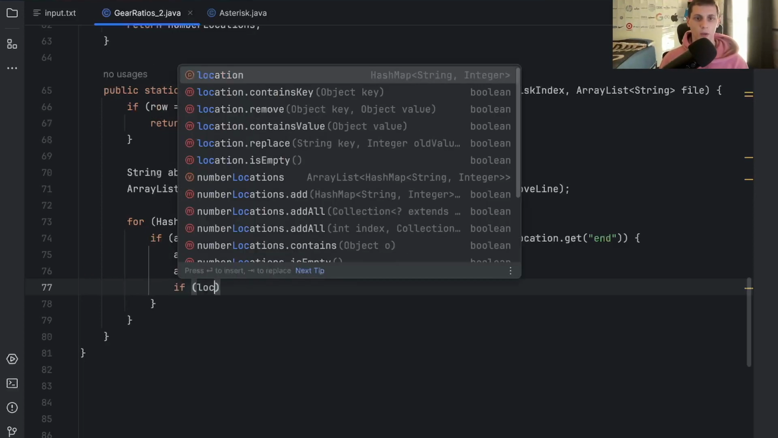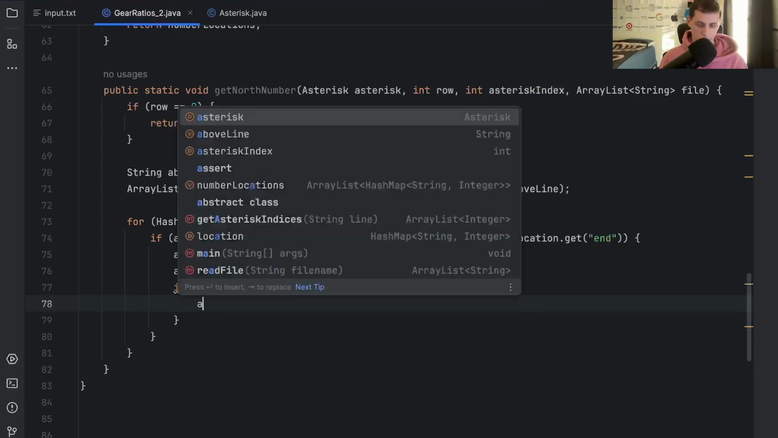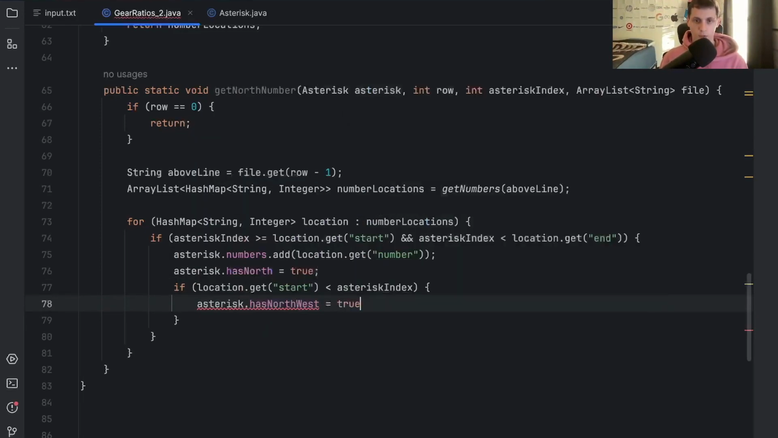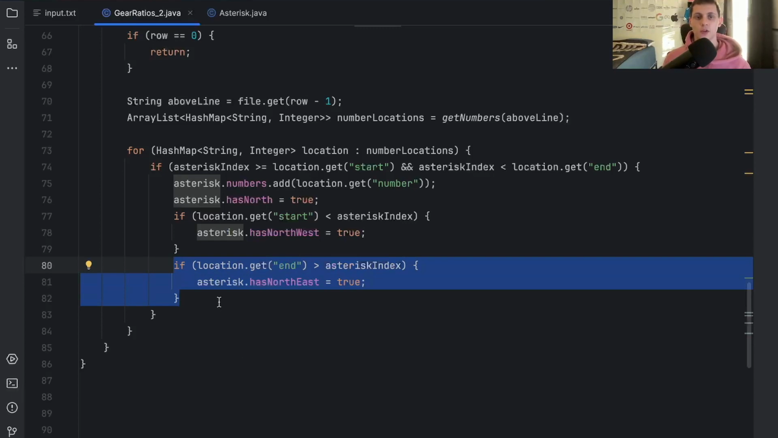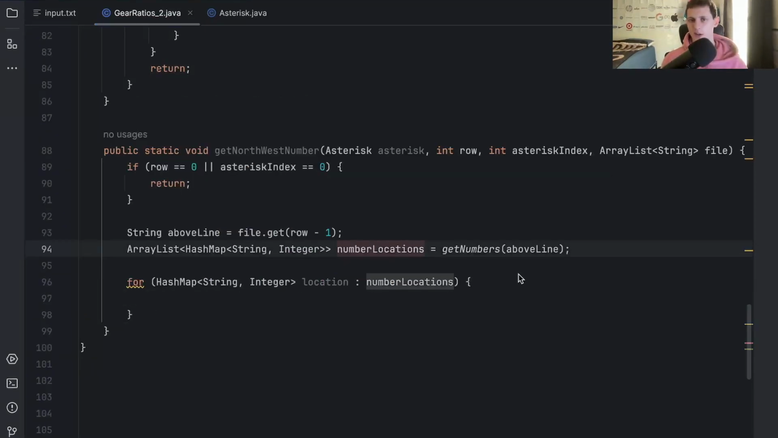So we can say if the location.get start is less than the asterisk index. So we already know that it's touching the asterisk, but if it starts earlier than the asterisk above it, then the northwest is complete. So we can just say asterisk.northwest is equal to true. We also do the same thing for the east. We're just checking to the right, which is where the number would end. So if the end is farther than where the asterisk is, then that means that there is a spot filled to the northeast. So we can just set that to be true. Once we have found a matching number, we can just go ahead and exit this for loop early with a return statement.